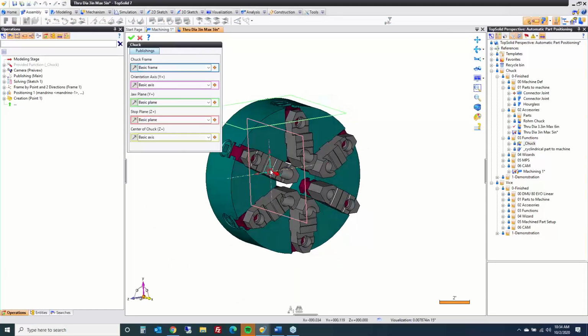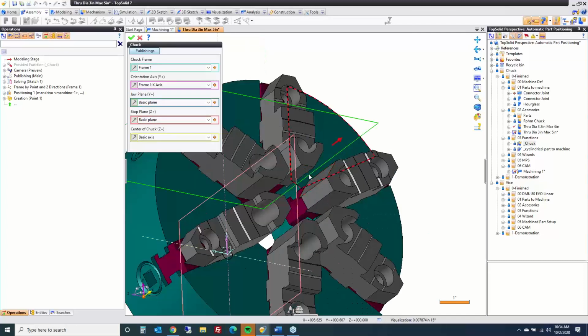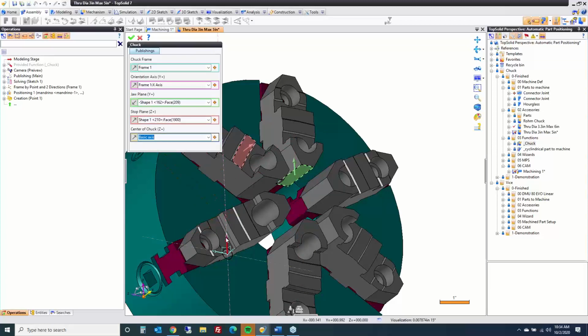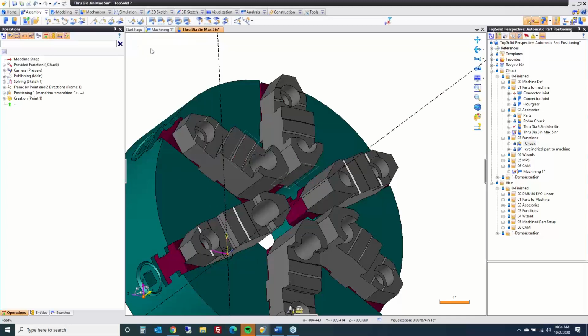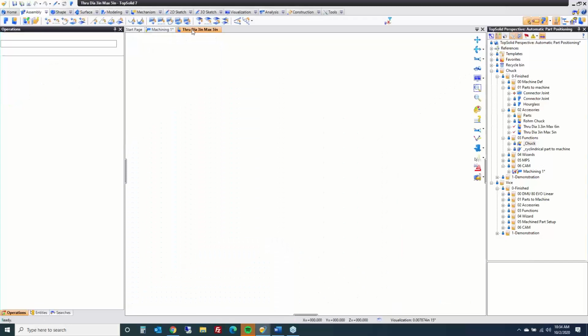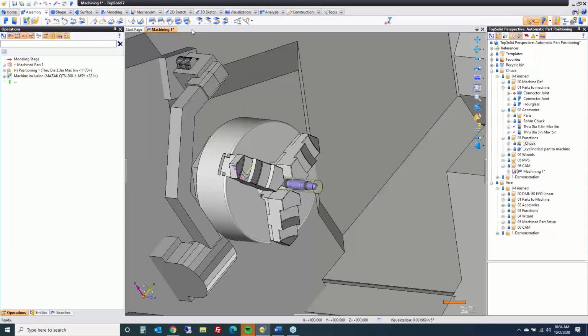Again, we're going to choose our frame, our orientation, our jaw plane. Super important to follow vectors, and I'll talk about this when I show you how to build all this stuff. Your stop plane could be here, could be there, could be wherever you want it to be. Doesn't really matter. Okay, let's put it there. And the center line of the part will be there. Green check, save.